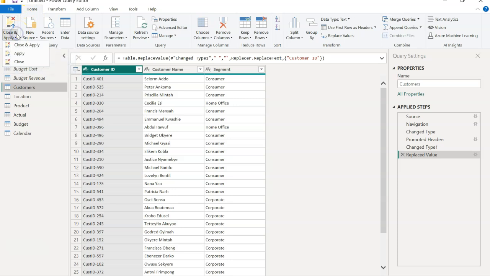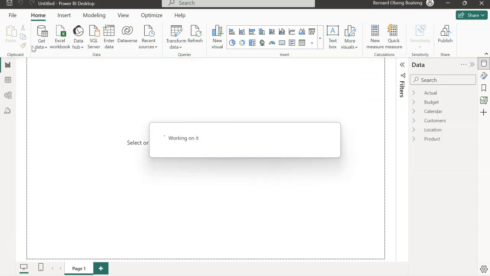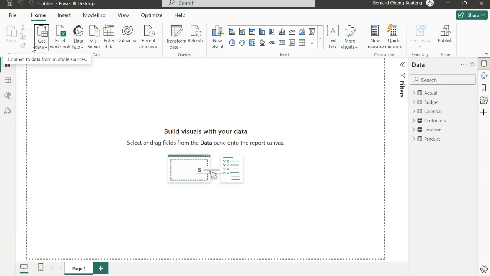So here I can click close and apply. So it would apply and load directly. The other options here are if you have to stop midway and come back. So let's close and apply. This will now load all that we've done. Okay, we can always go back into Power Query and make changes, but this completes your ETL. And once it loads our completed queries, we'll now proceed and go to the data model.